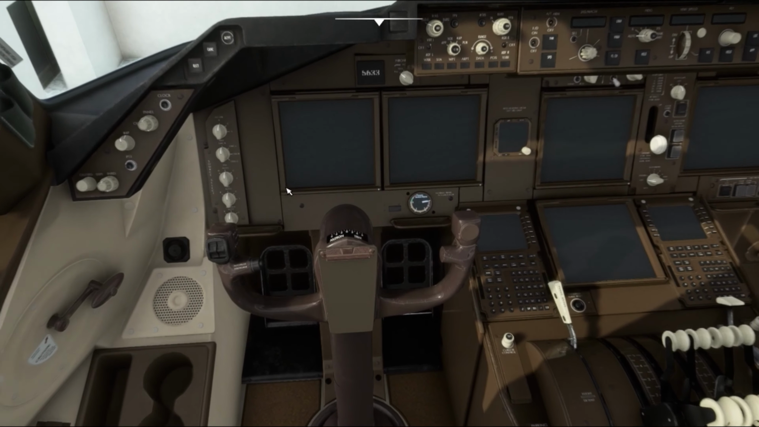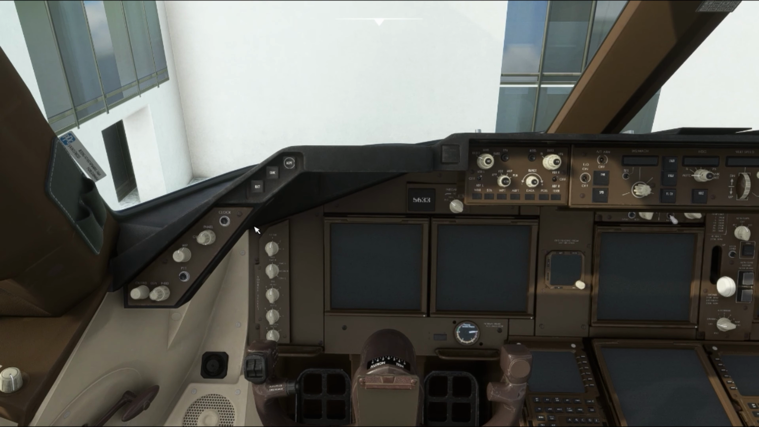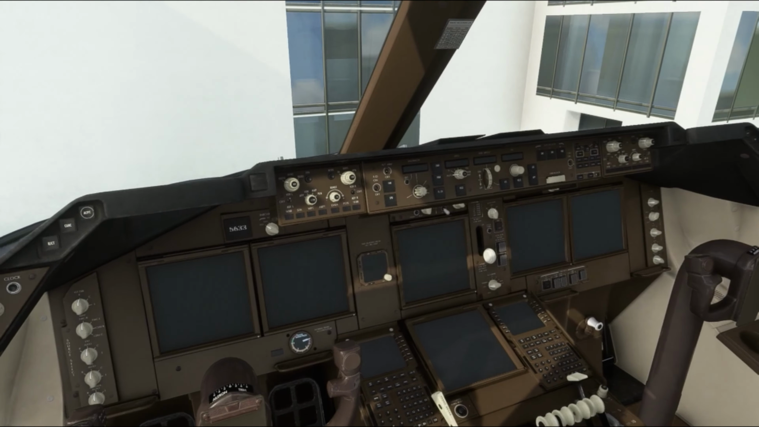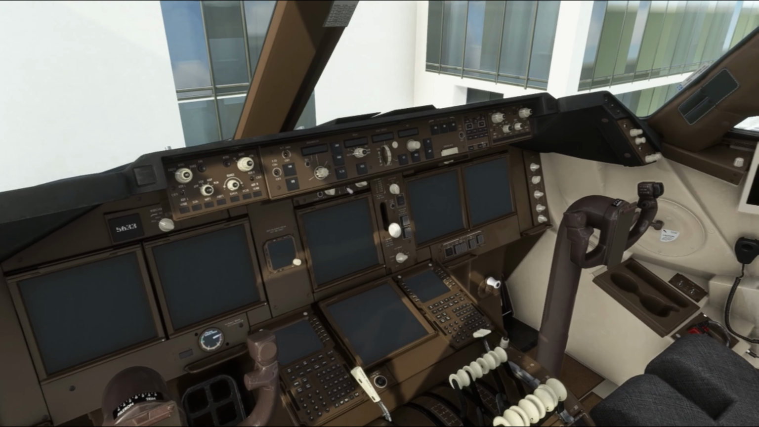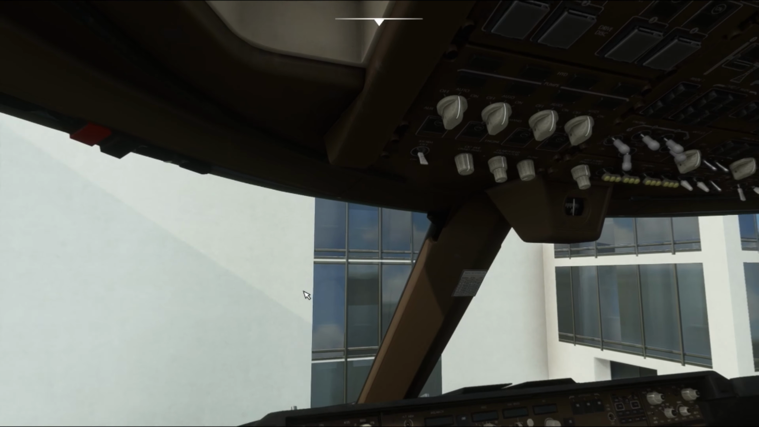Hello everybody and welcome back to another guide, and this time it is for the Salty Simulation 747, which is a modded version of the default 747. So without further ado, let's get into it.